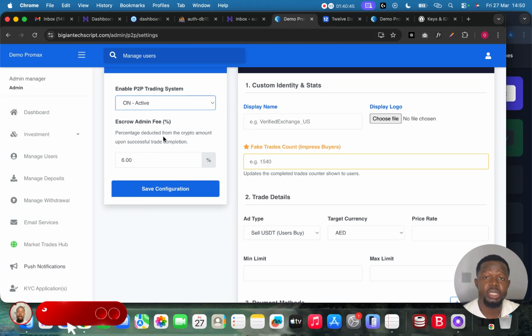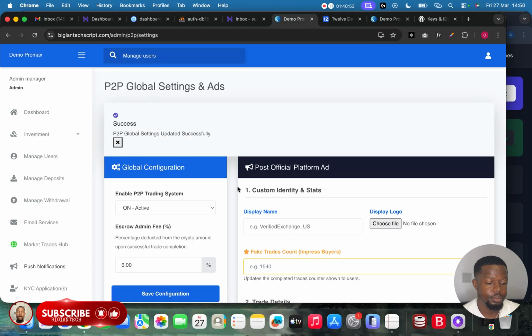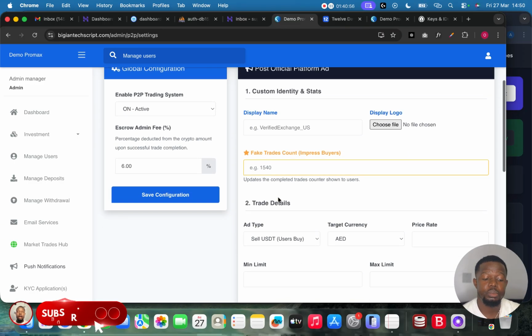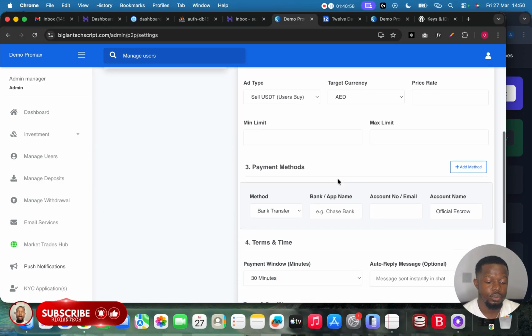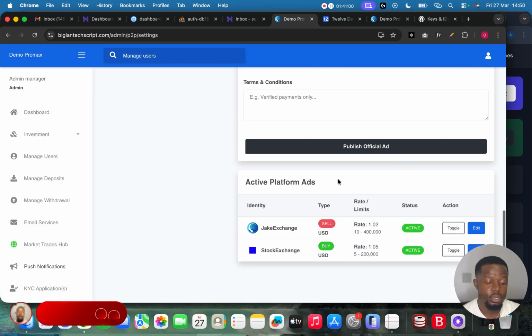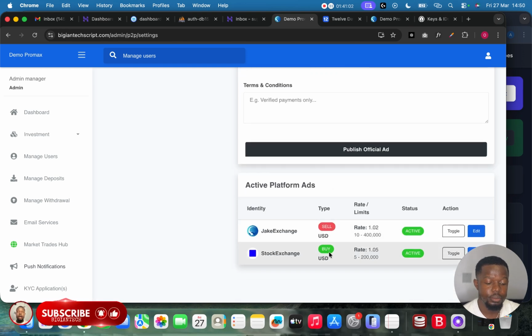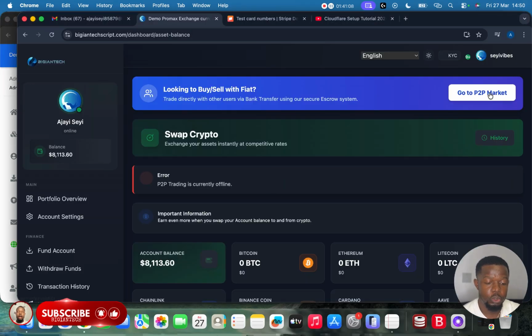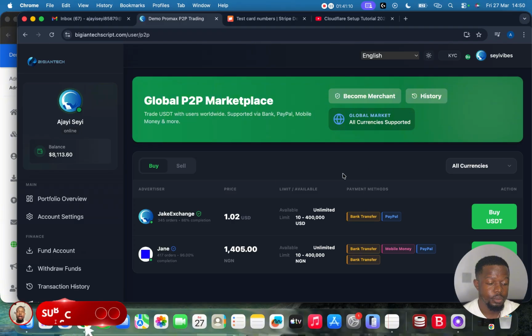Now, your own percentage as an admin, while users perform P2P together, is 6%. You can also increase this if you want, as an escrow. Let me save this. And also, you can create an account for P2P. This is the account I created as an admin. So admin can also sell, admin can also buy P2P. Let me go back to P2P market. You can see this buy and sell, right?